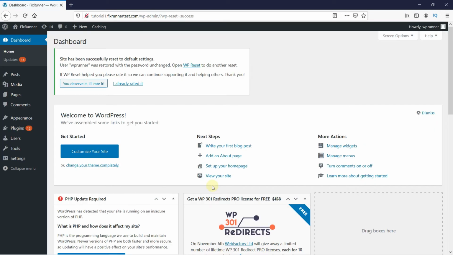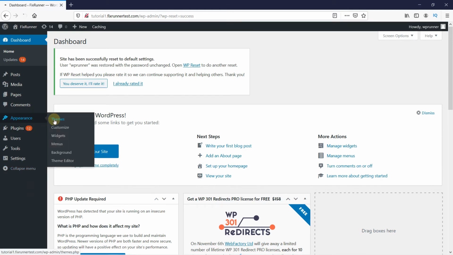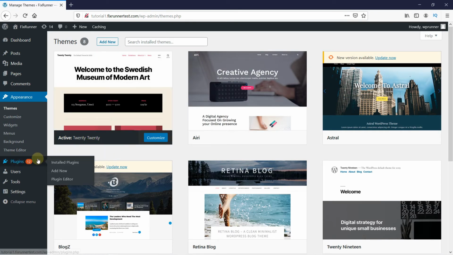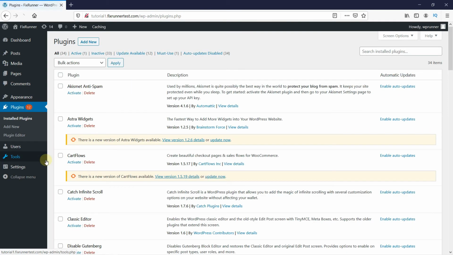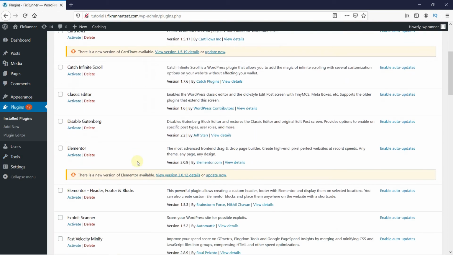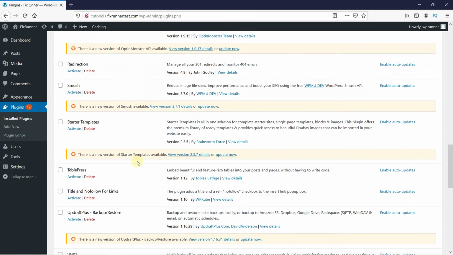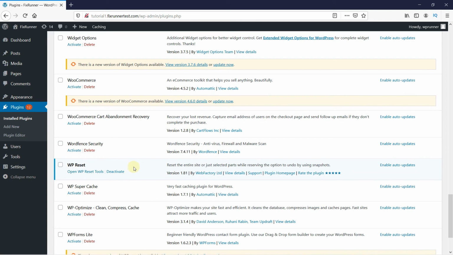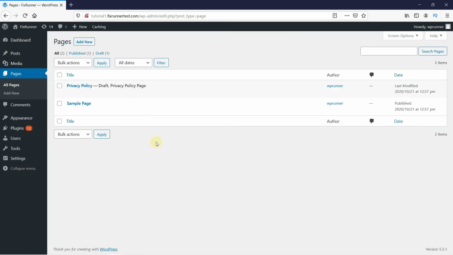And once the reset is complete, if I go to my themes, you will see that the default theme is now active. If I go to my plugins, you can see that all the plugins are deactivated except the wpreset plugin. And finally, if I go to my pages, you can see that all the pages are now gone. This is how you can restart your WordPress website.